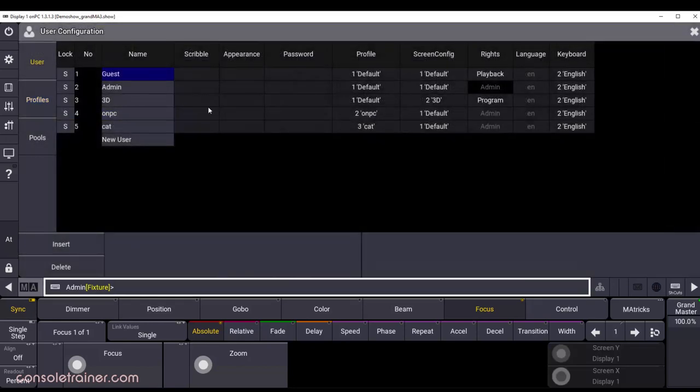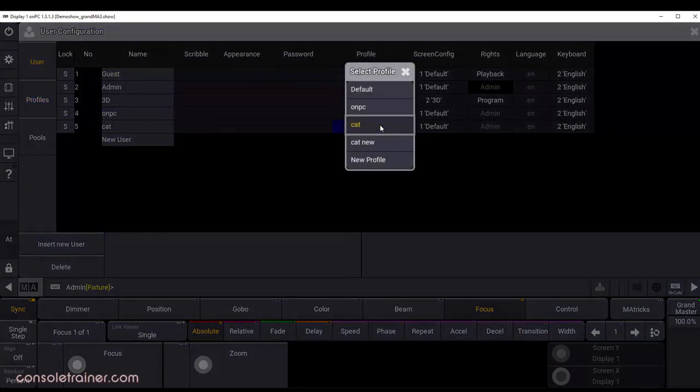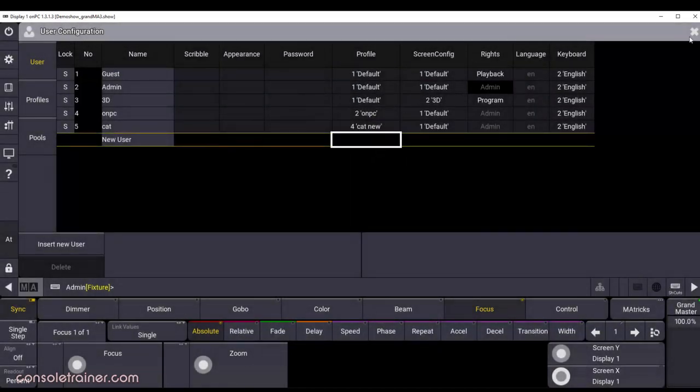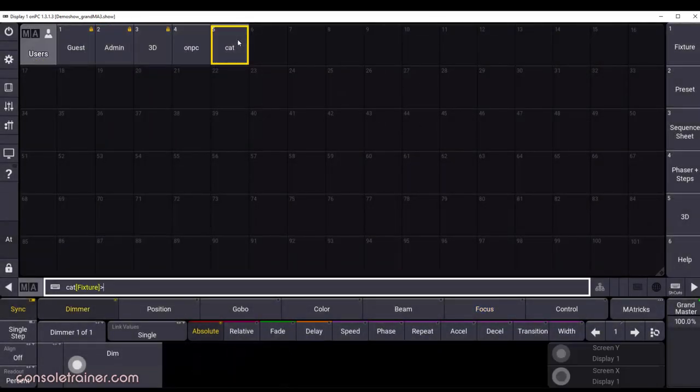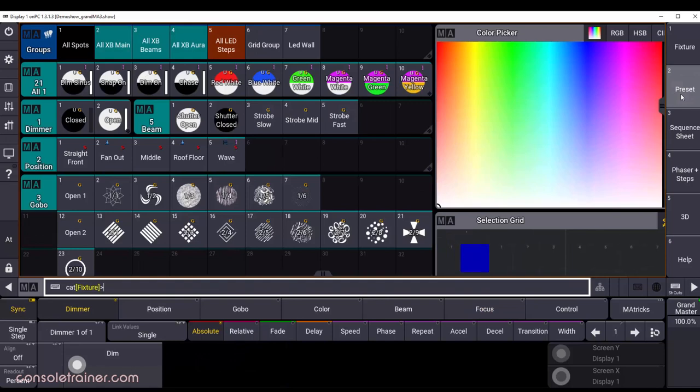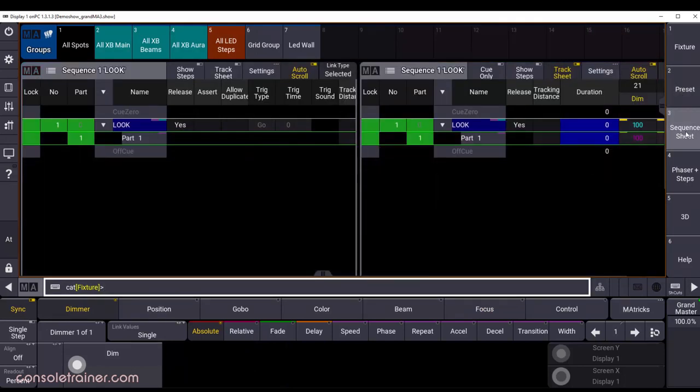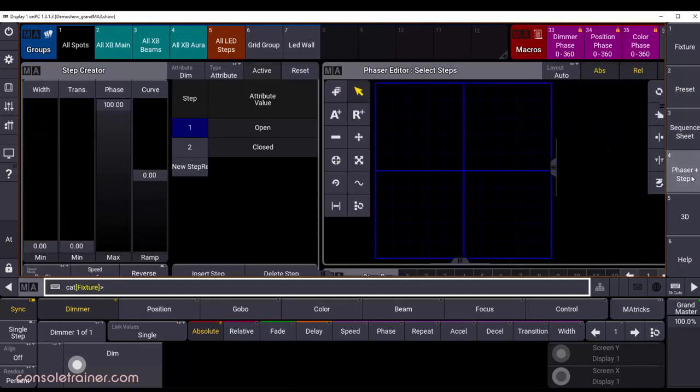Now, back to user, and I'm setting cat's profile to be the copy. Now I can log in as cat, and I'm starting with all the views and settings from the default profile, but I can change mine without worrying that I'll affect the original default profile.